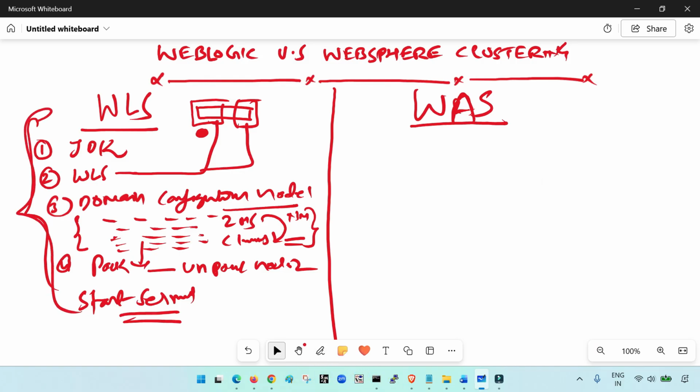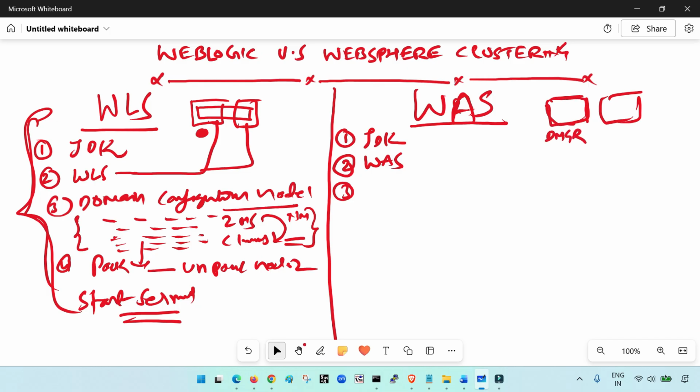Now when we compare it with WebSphere, we need the same setup, where we have two nodes and we need a cluster with two application servers in the cluster. So how do we go about that? Same thing: first, we start with the JDK, because WebSphere is also a Java-based application server. Second, we install WebSphere on each and every node. After that, for the network deployment, I need my DMGR on machine 1. DMGR is similar to the admin server in WebLogic.